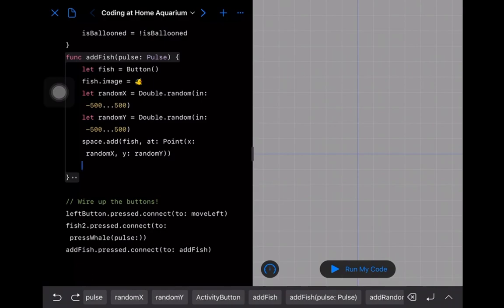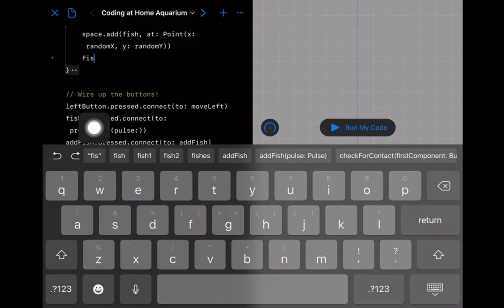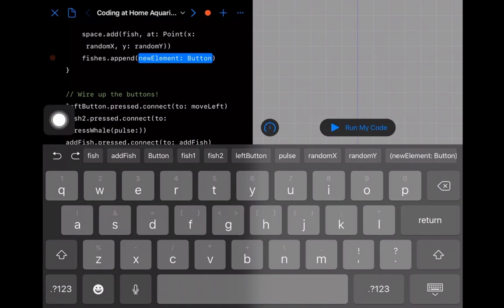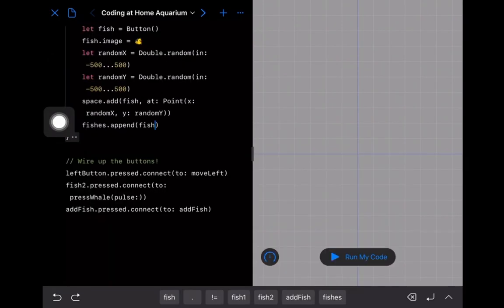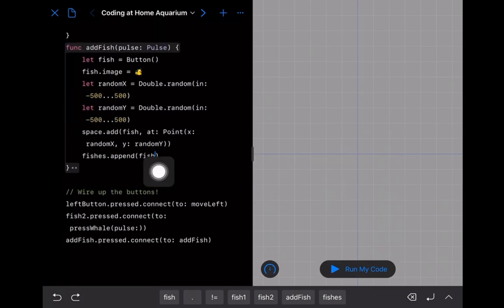So how I would do that would be, I'm going to just start typing in fishes. You can see there it is. So I'm going to type fishes. Now it's an empty array, so there's nothing in it. So I'm going to actually go and append. I'm going to use this append method. And I'm going to add my fish. So now my fishes array is going to start to have more fish on the screen.